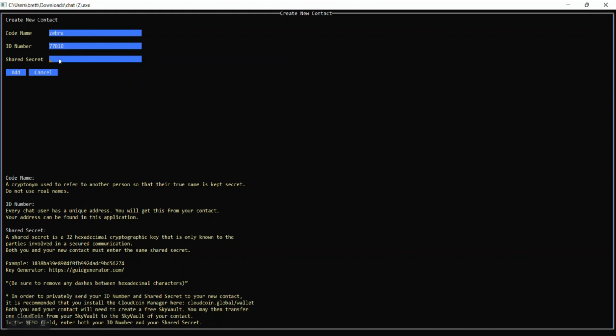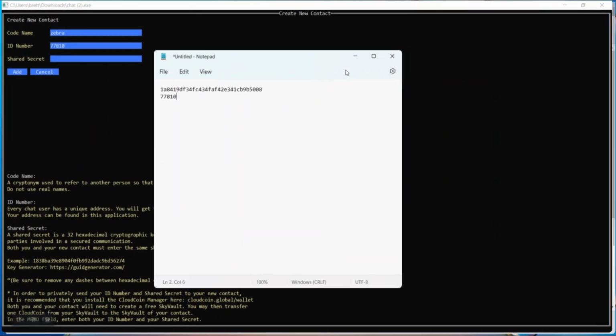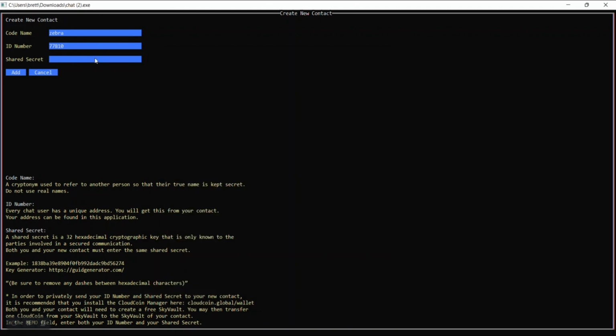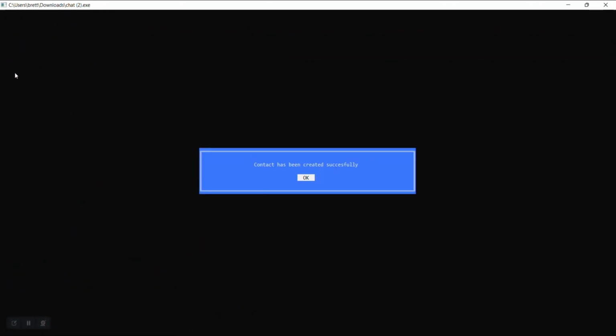And for the shared secret, this is going to be 32 hexadecimal characters. Again, I already have this number. I'm going to highlight it here, and then I will paste it in. Now remember, this shared secret needs to be the same for both you and your contact. So when your contact is adding you as a contact, they will also have to enter this same exact shared secret. Let's go ahead and add it.